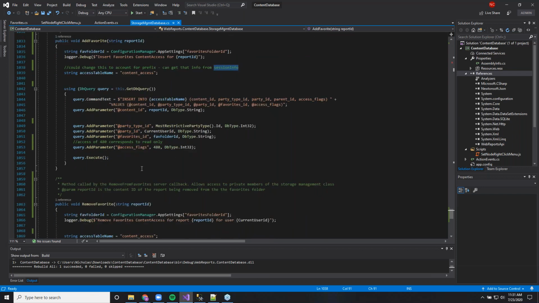Now from here, this is fairly self-explanatory, but we'll go through it quickly. We're going to construct a new DB query object, and from here we're going to construct the SQL that will insert a new content access record so that whatever given report was selected will now show up in the favorites folder. We'll see here that I'm passing the access table name in. We're going to grab the most restrictive party type. If you don't change this method out of the box, this should grab you user level access, and that's effectively the most granular level of access that's going to be present in storage management.